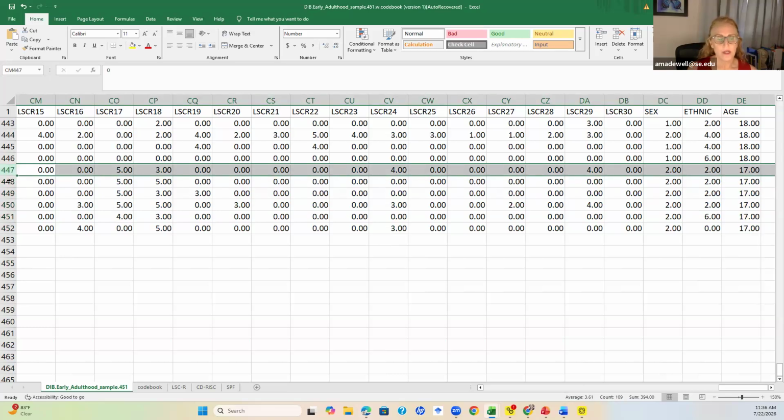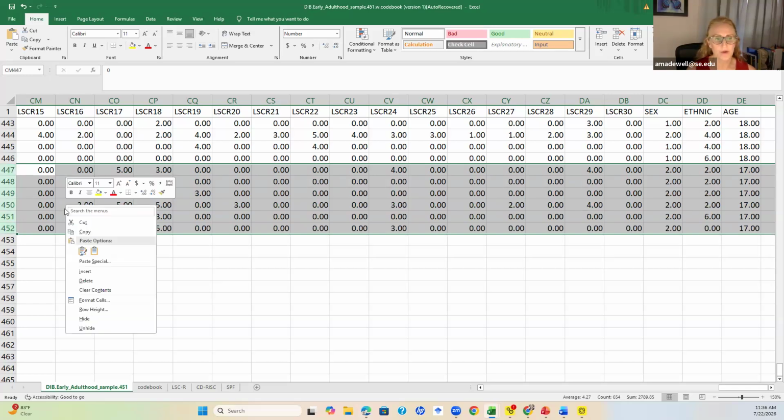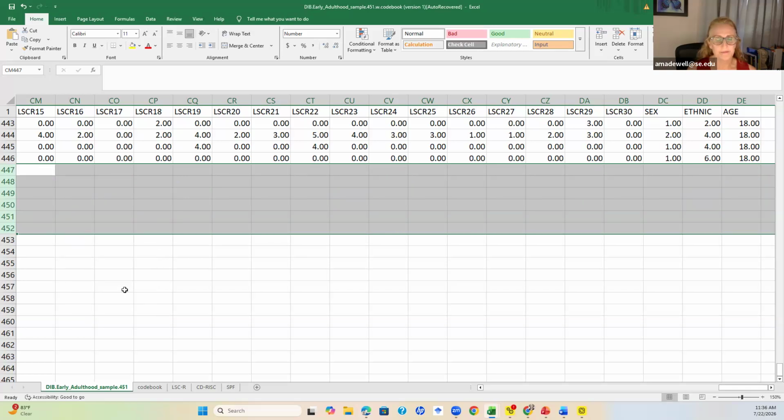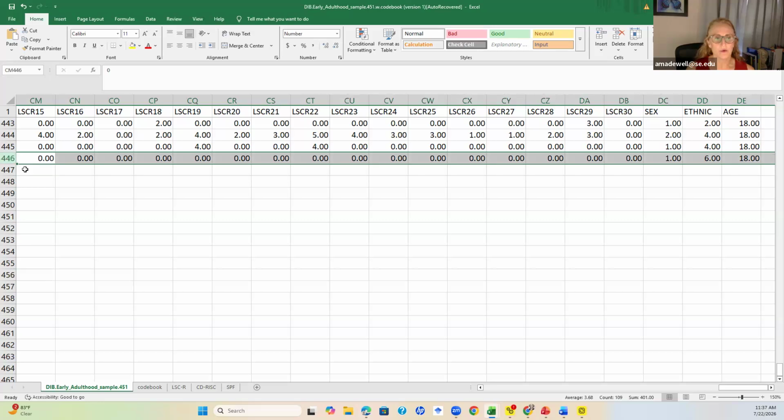Okay, so if we click on 447 over here on the number 447 and drag and hold, we can select all of our 17-year-olds, right click, clear our contents. Right click, clear our contents. All right, now we have 446 rows of people.